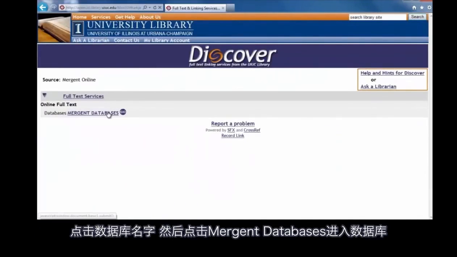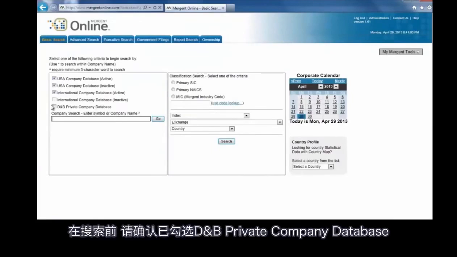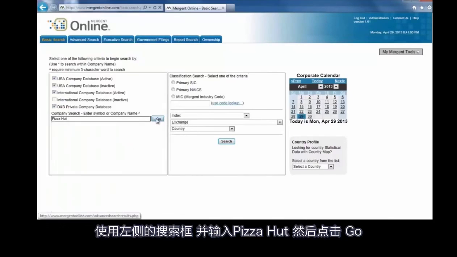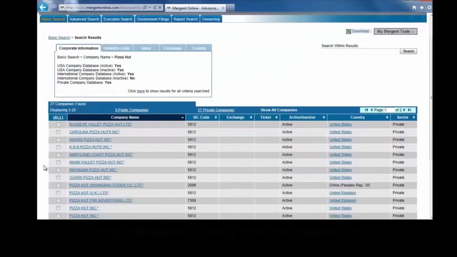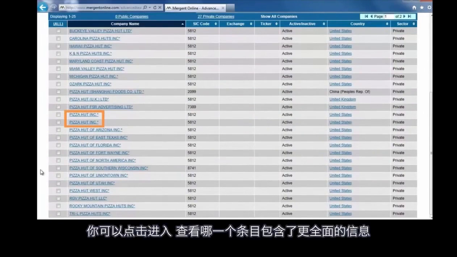Click on the link and then click on Mergent Databases to get into the database. Make sure the box next to D&B Private Company Database is checked. Use the company search box on the left and type Pizza Hut into the box and click Go. From the many results, one of the two that say Pizza Hut Inc. is most likely the one we will want to use. Check both of them to see which has the most comprehensive information.